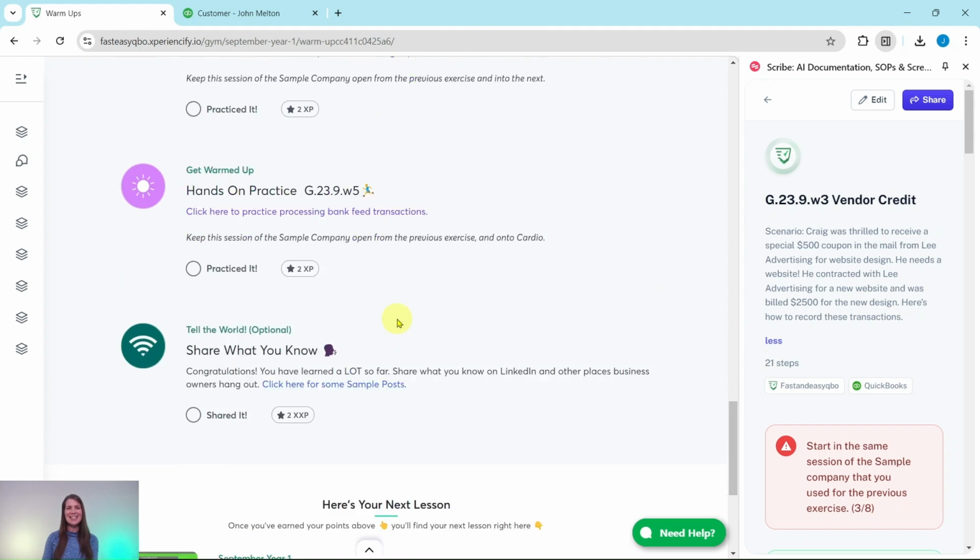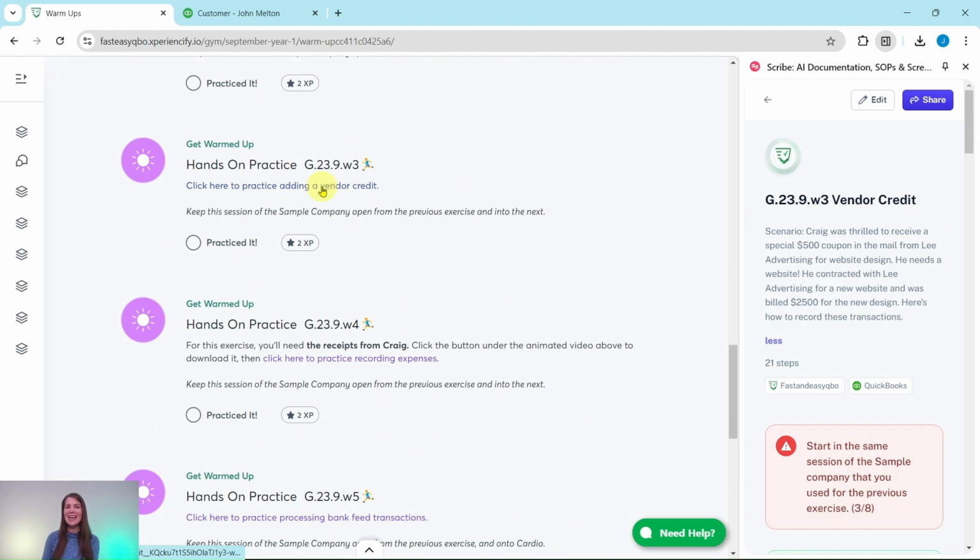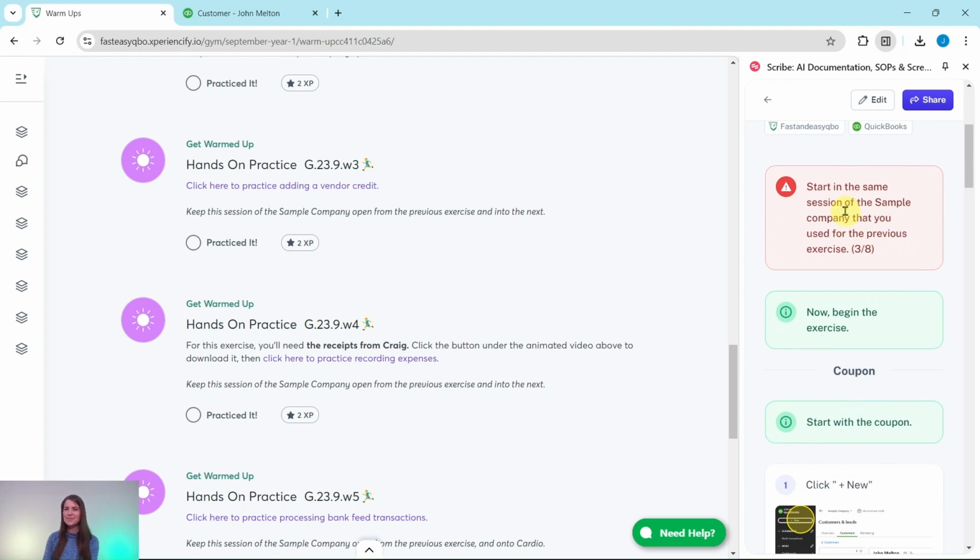So let's dive into today's exercise where we are going to practice adding a vendor credit. Go ahead and click on that link to have the exercise come up. I have it over here on the right side of my screen, so let's read through the scenario. Craig was thrilled to receive a special $500 coupon in the mail from Lee Advertising for website design. He needs a website. He contracted with Lee Advertising for a new website and was billed $2,500 for the new design. So here's how we're going to record these transactions.